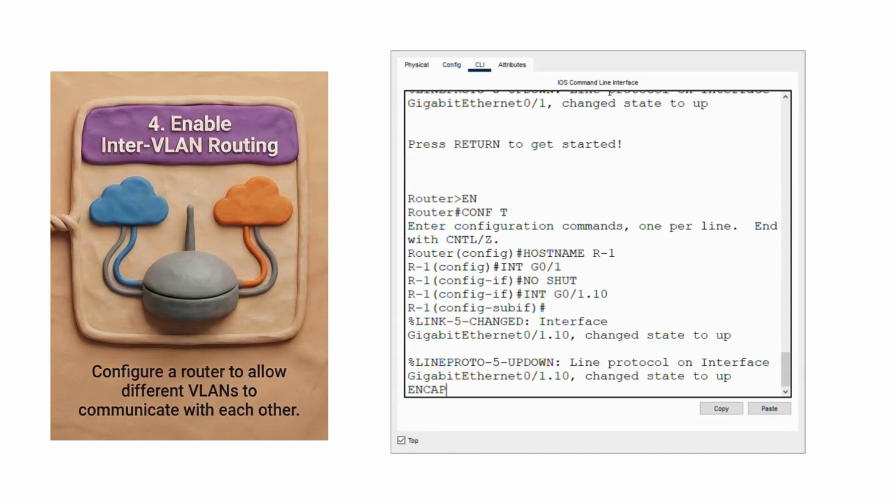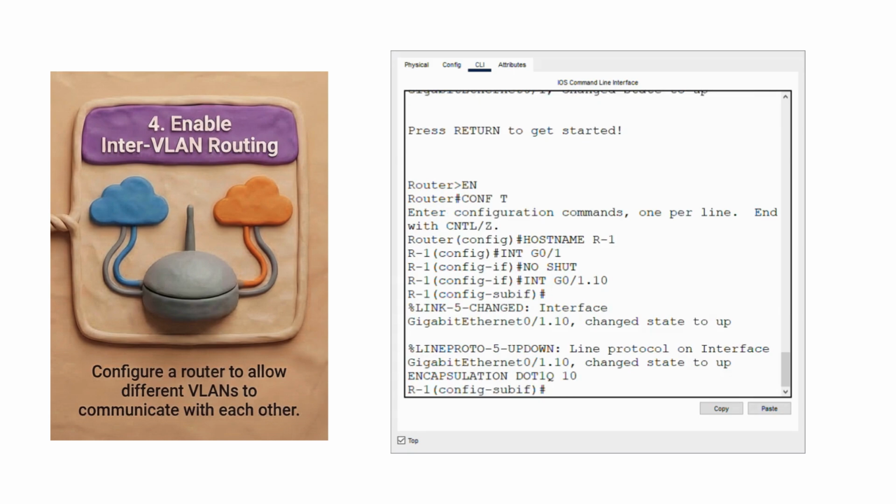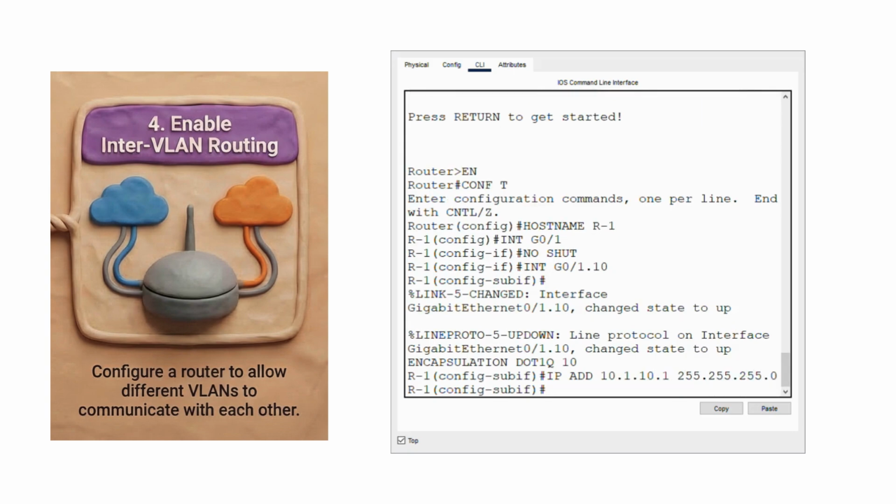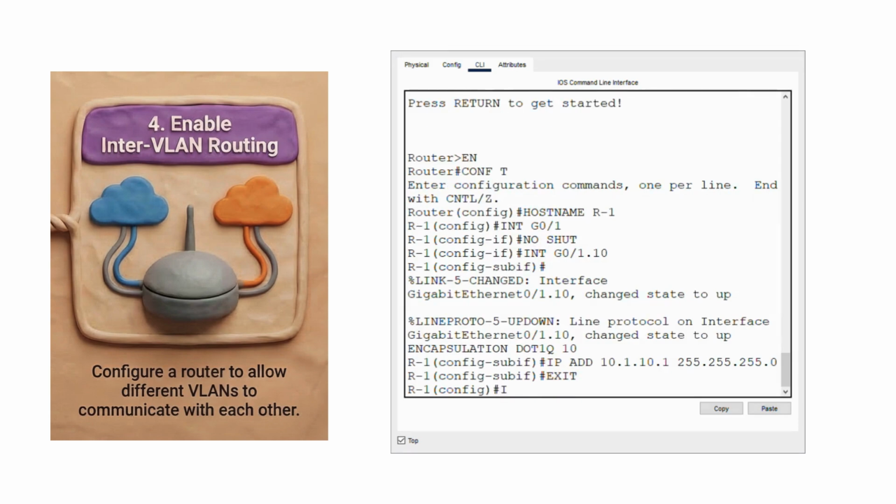Each sub-interface must be implemented with the encapsulation dot1q feature. Only then can it be enabled with inter-VLAN routing. For our topology, we need to create 2 sub-interfaces, one for VLAN 10 and another for VLAN 20. Use the IP address of the sub-interface as our default gateway.